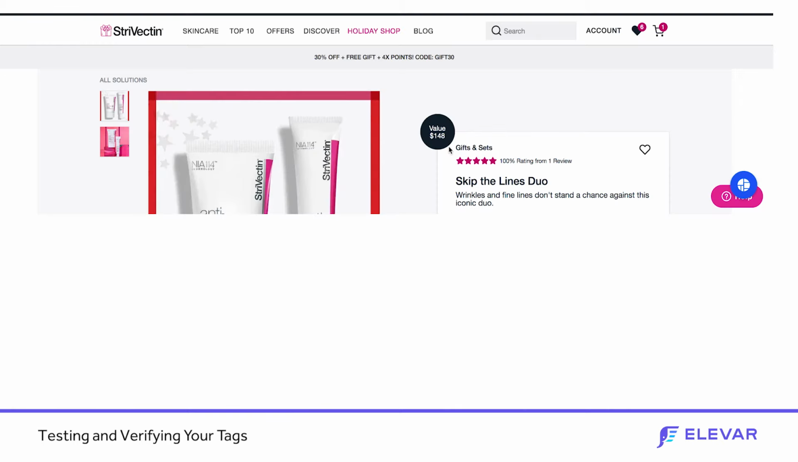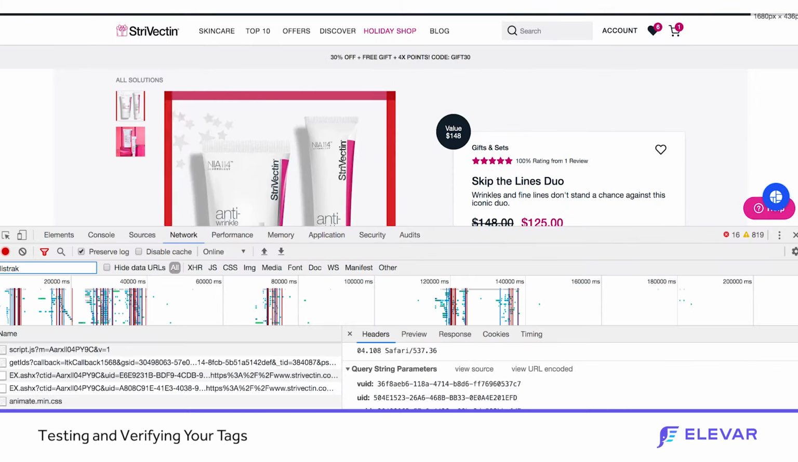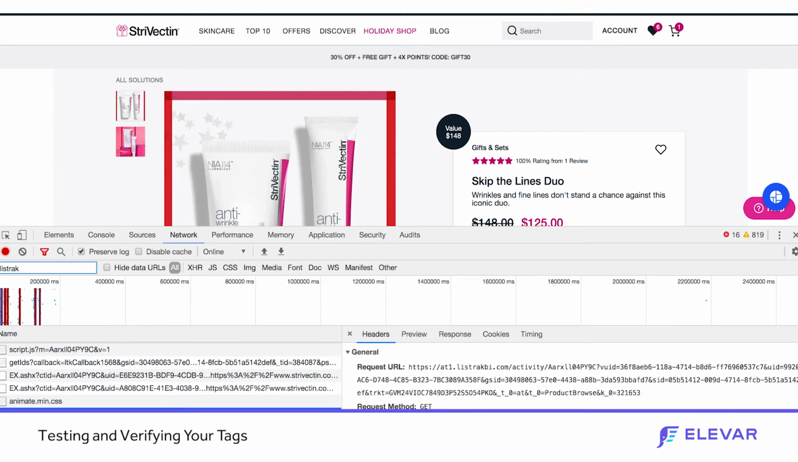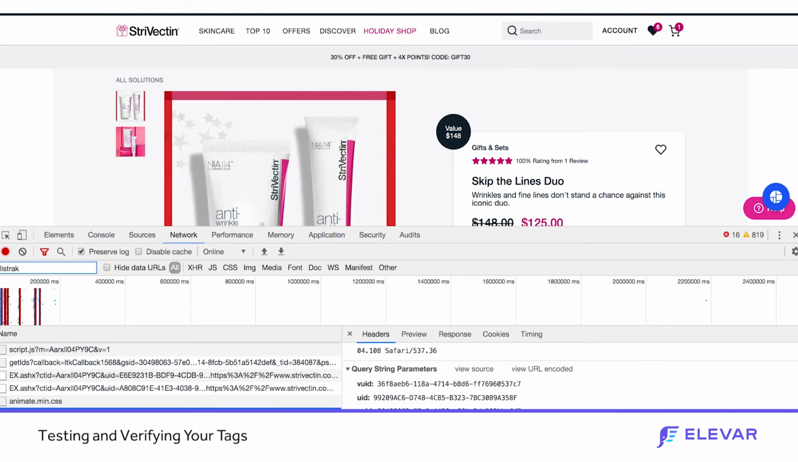So let's look at another site example, which is going to be Listrak. So Listrak is another email provider. And on Strivectin, we have our network panel filtered by Listrak. And we have one of the events that has executed on the page. We can see the query string parameters here, and we can see the data that's being attached to this event that they have set to fire on product pages. So we have the page browse, we have our URL, and ultimately we can go through the different events that we have that are attached to this product page or others, and we can view that.